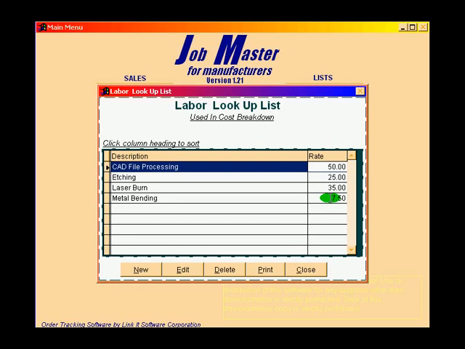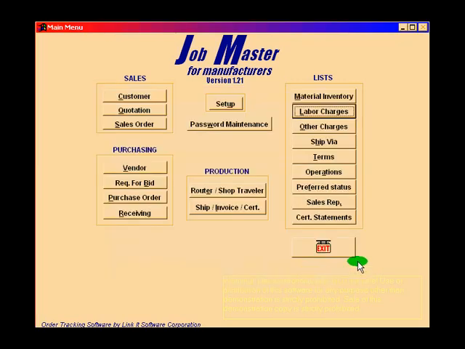The sales order and quote areas do contain a worksheet to develop quotes and sales orders on a line item basis and allow for markup of each labor item as well. We'll be showing you that in a few minutes. We'll go ahead and close out of here and move on to the next area.